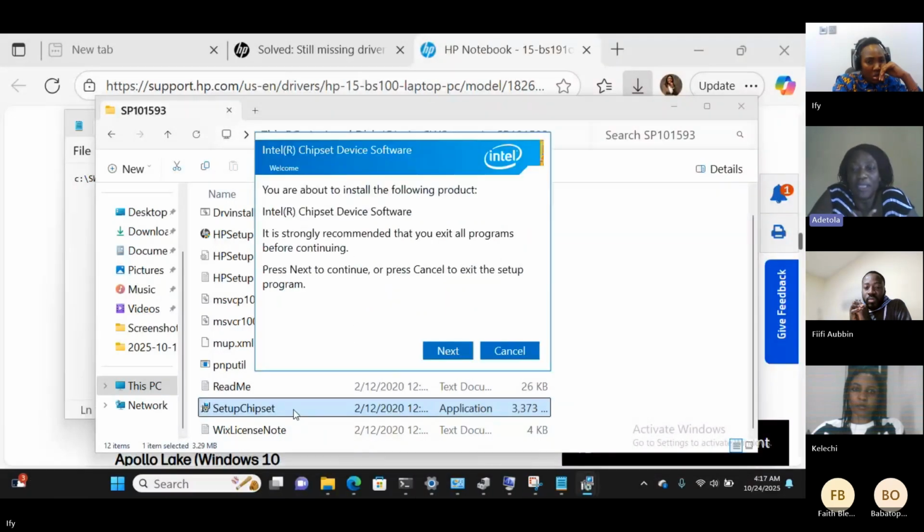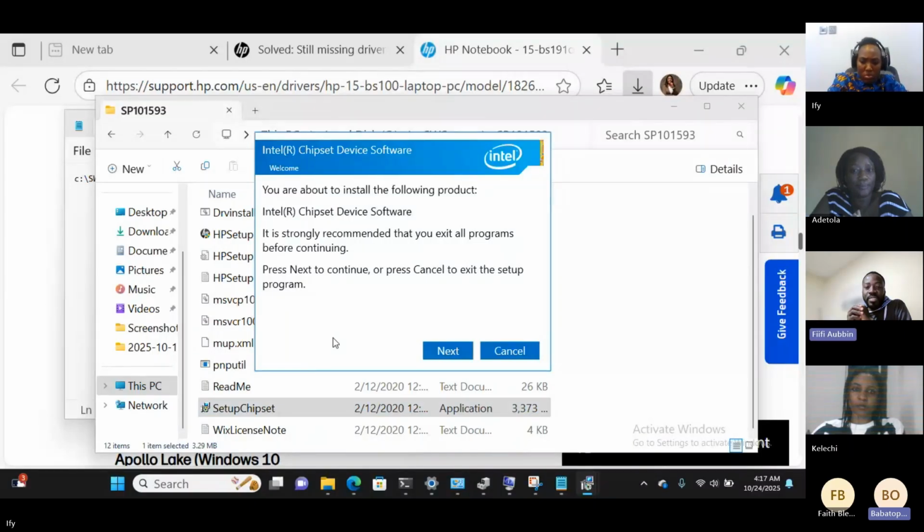Do all brands have this chipset, like Dell, or is it only for HP? No, they all have. Okay, so from local disk C, open SW setup, right? Yes. Which of these do I open next? Within the SW setup, look for the one with application, setup chipset or HP setup. Any of them should work.